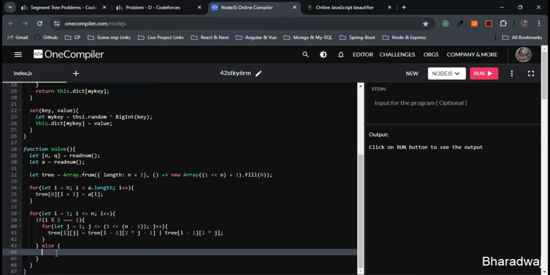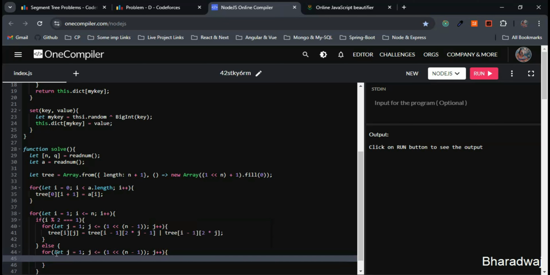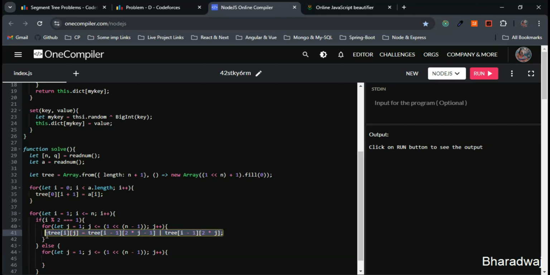Again, for this I'll just go with a for loop. Here it will be j equals 1, j less than or equal to n minus 1, correct? And increment the j. So we have to perform the XOR operations on the adjacent elements, right? Same thing. I'll just copy the same thing. Just give me a second. So same thing here.